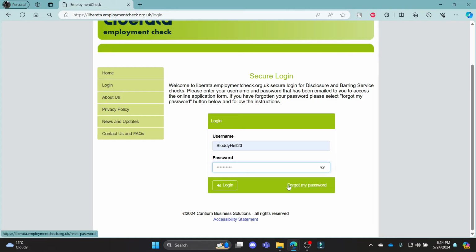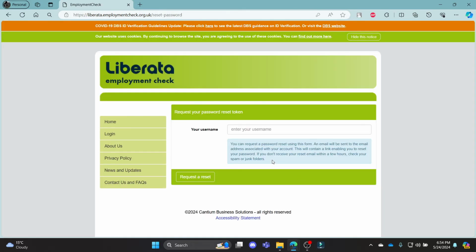If you have any confusion about your password or have forgotten your password, click on Forgot My Password. Write down your email address in this box over here and click Request a Reset. A mail will be sent to you by Liberata. Go ahead and check your mail and click on the reset link and you can easily reset your password and log in back to your Liberata Payroll account once again.